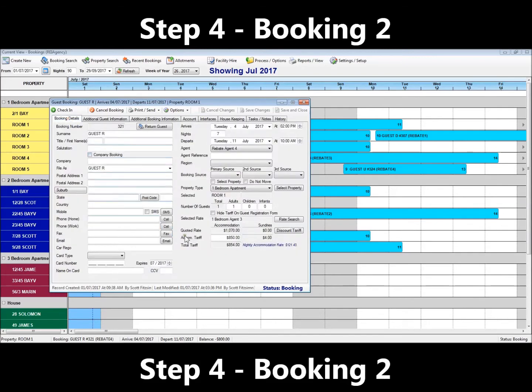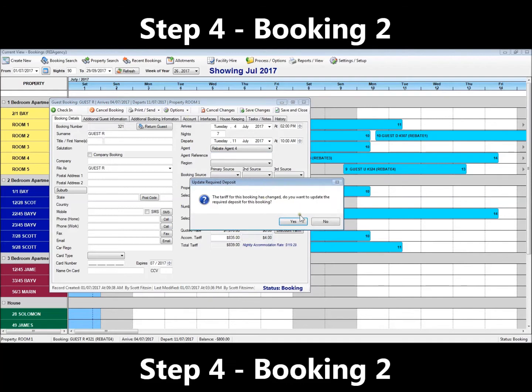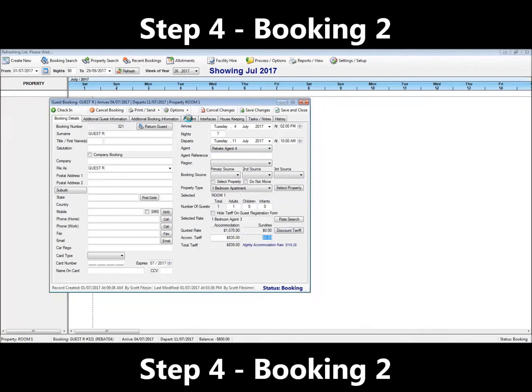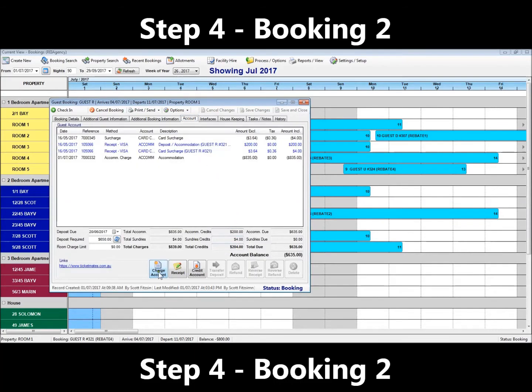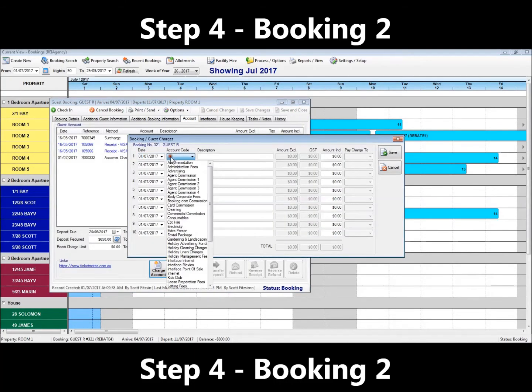Then we go into the booking details. In this case here, we need to update the information there. So it was $1,000 in total to start with. So our accommodation tariff will drop down to $835. Again, update or not the required deposit. And then in the account tab, we can reapply the charge for the additional amount.